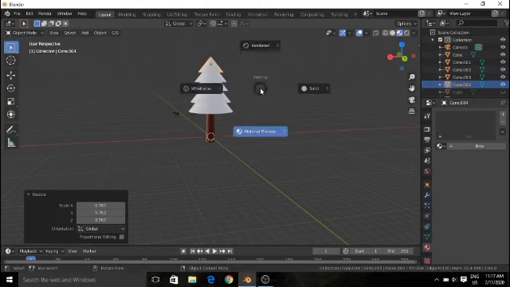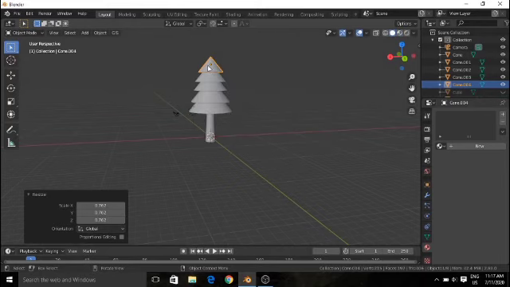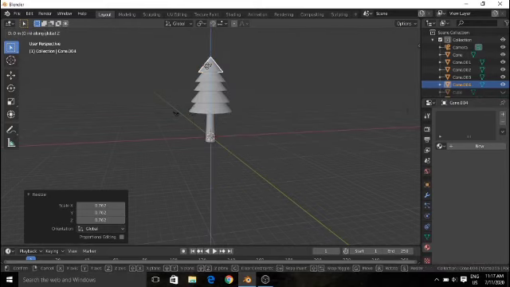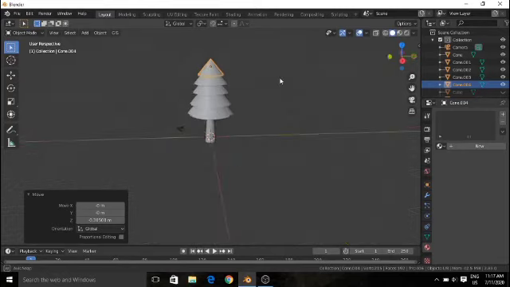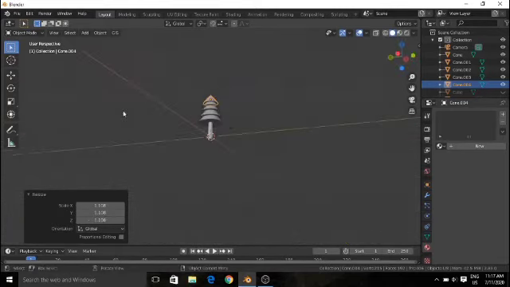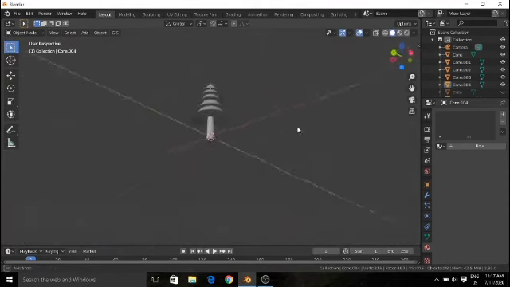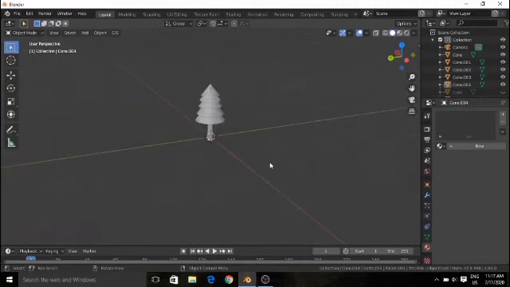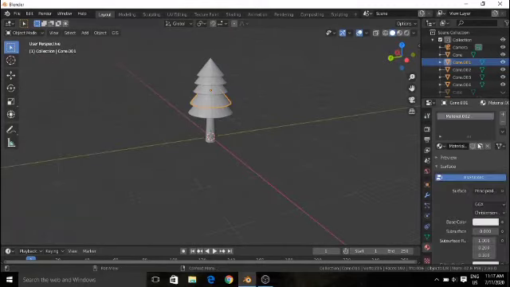Now I'll add in a new material for this. That's going to be a green color. I will scale that up a bit so that it looks more like a pine tree. And now I will add in the material. The material is going to be a green color, a dark green. So I will add in the material.